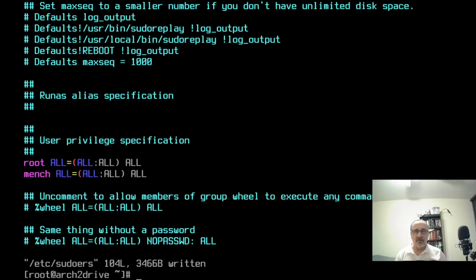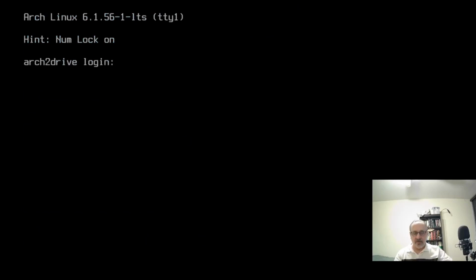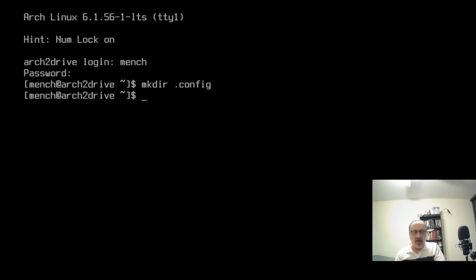Now I'm going to log out and log in as Mench. Let's exit and let's type in my username, Mench. Let's put Mench's password in. And now I'm going to make a folder called .config, mkdir .config. Now I'm going to download my GitLab repository.